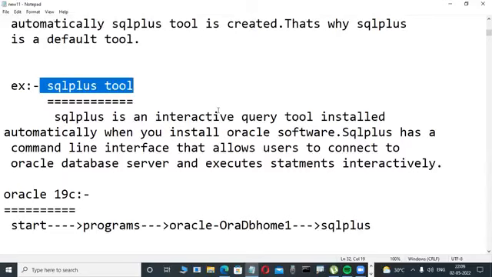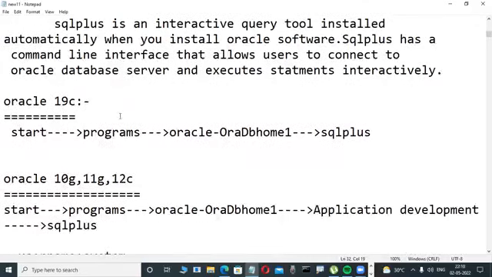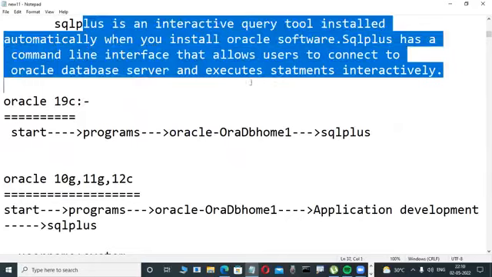Yesterday I also showed a demo of commit and rollback through that tool, and how it connects to the server. In a server only the hard disk and memory are there. Some stories I'm telling because that knowledge will be helpful in future. Now observe here: once we install the Oracle software, the SQL Plus tool is automatically there.